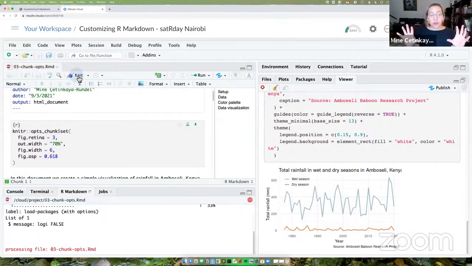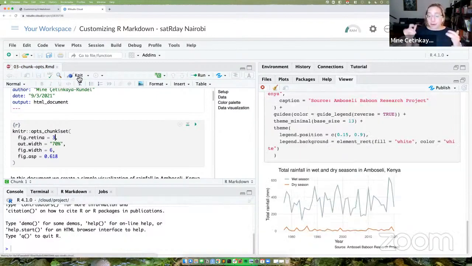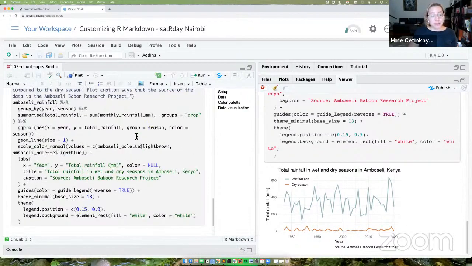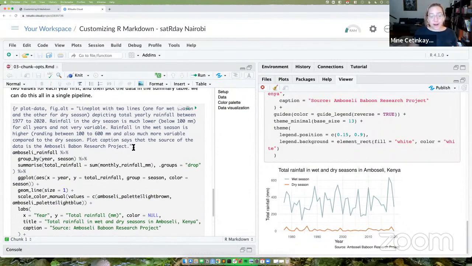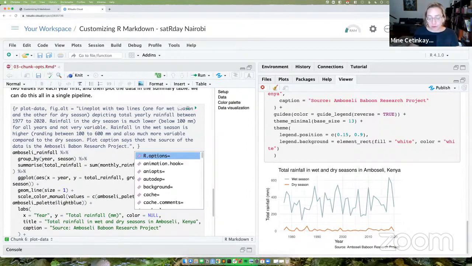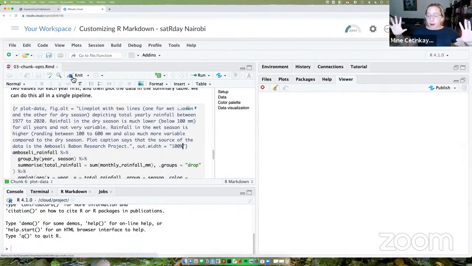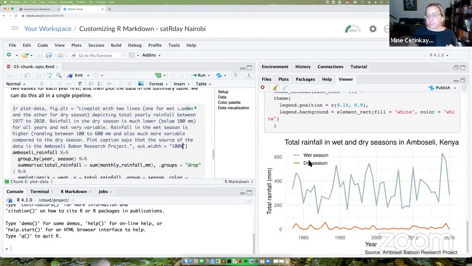Even though I have this global setting, if I have multiple visualizations in my document and I want to change the settings for some of the visualizations, I can always override the global settings by going to the R chunk that produces that code. And let's go ahead and say, no, for this one, make it 100%. And this will basically override the global setting and blow up my plot again to make it bigger.